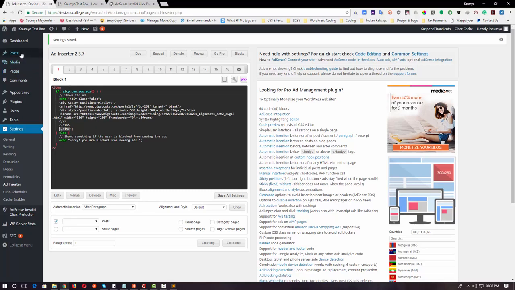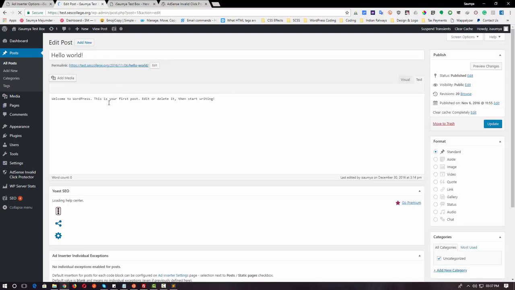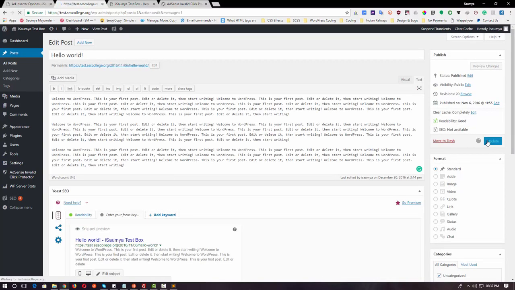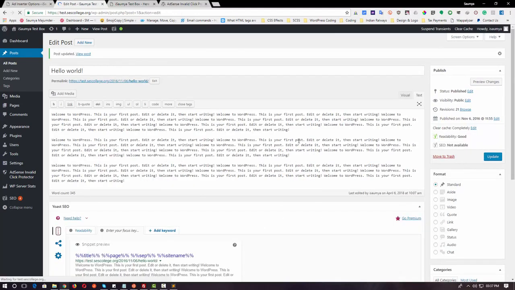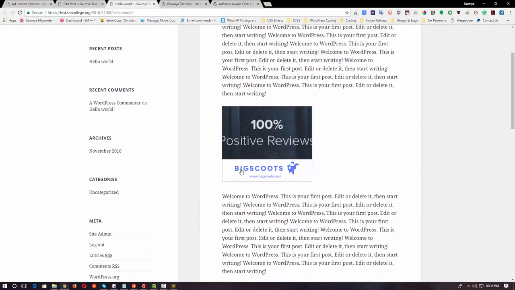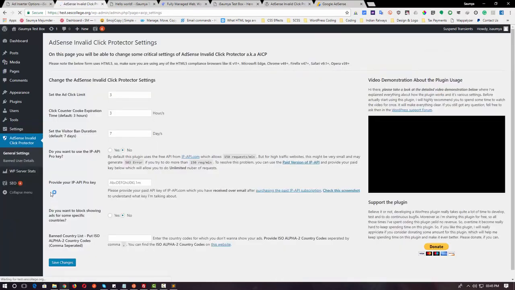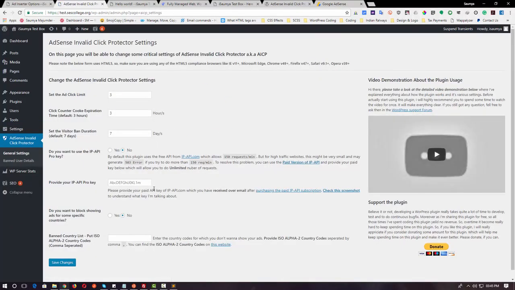So once this is added, let's go to a post. Let's go to all posts and go to the Hello World post, and let's create a bunch of text over here. As you can see, we have updated the page with a bunch of text. So let's view this article, and as you can see over here, we can see this advertisement is being played out perfectly. Now let me explain all the settings of the AICP plugin.